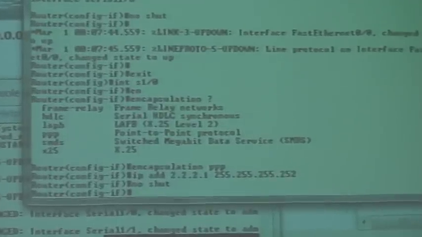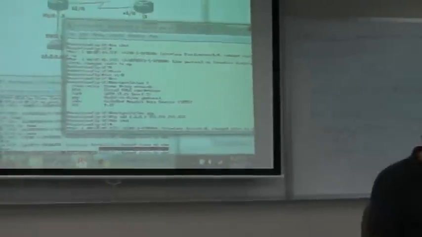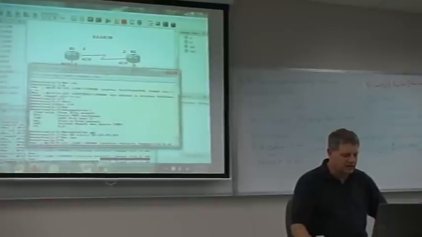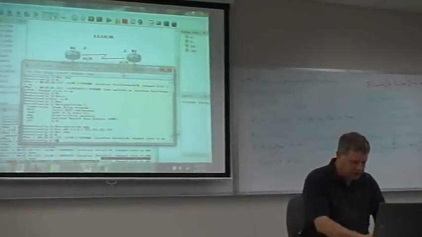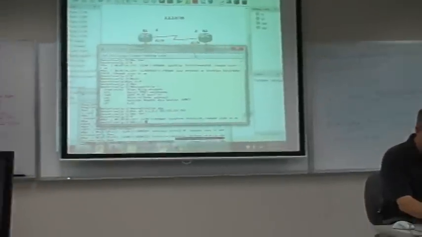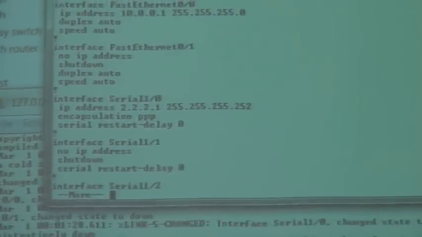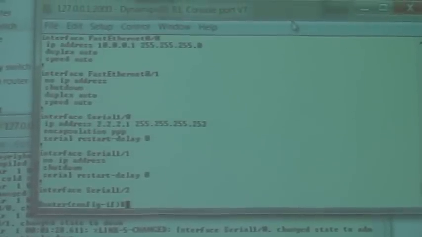Okay? Now, if you remember before, I got a link up, and I got a line protocol up. Well, I didn't get a line protocol up this time. Why do you think that is? Because R2 is not configured yet. Before we go to R2, if I do a show run, I can see that, hey, there's my interfaces, they're configured. Great. Not a problem.